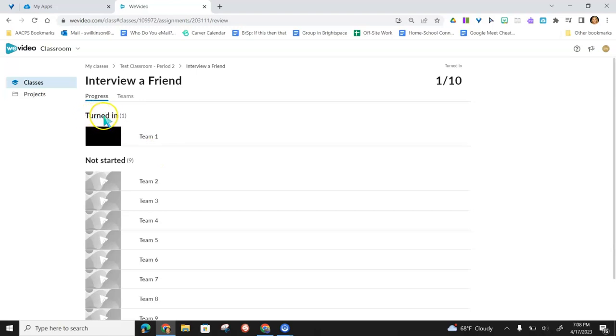Now instead of In Progress, the subtitle is Turned In. The rest of my teams have not started, but if I also had students who were in progress, I would see a third subtitle with those teams and their projects, just like we saw in the screen before. So I'm hovering over Team 1. I see the timestamp of when they have turned this in, and I now have a Review Video button.